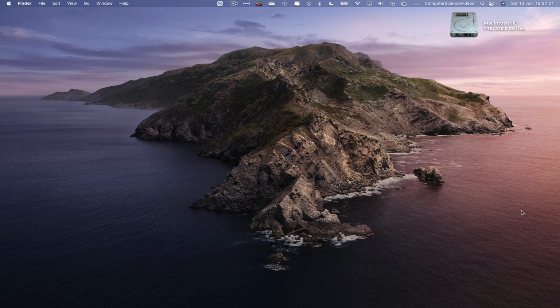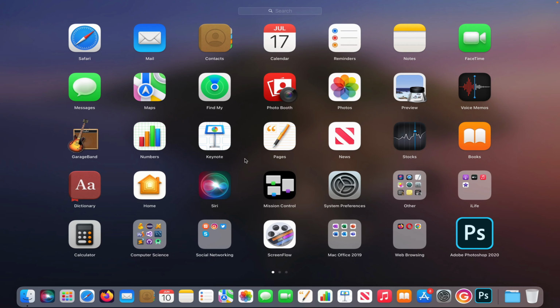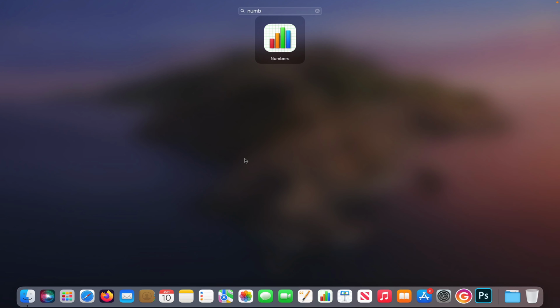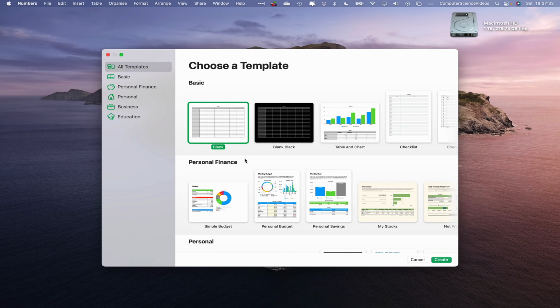So now let's go all the way down to the dock. Go to Launchpad, search for the numbers application. There we have it on screen. Enter to open up the application. We can then go on to choose a template and create a document. Let's now quit numbers for the moment.